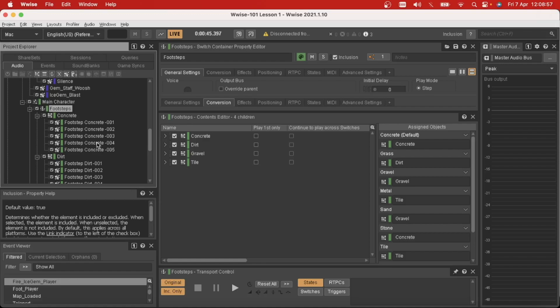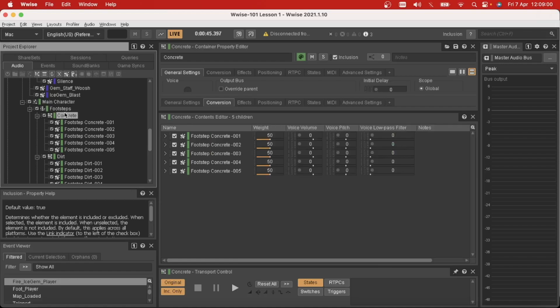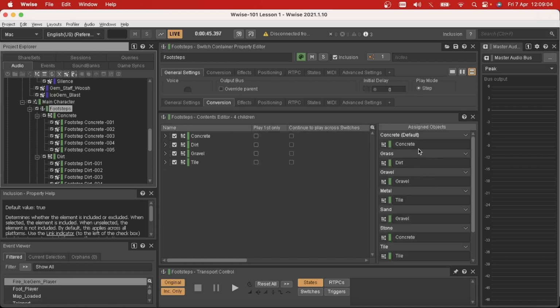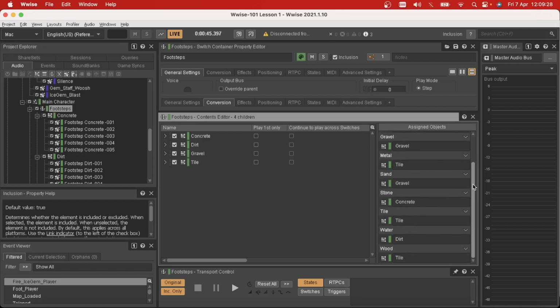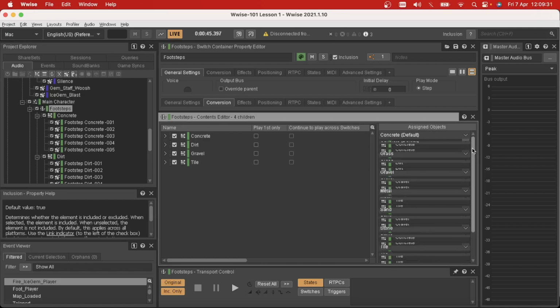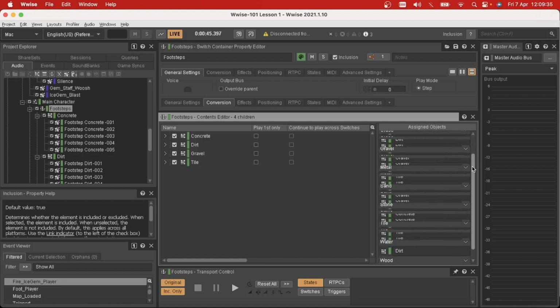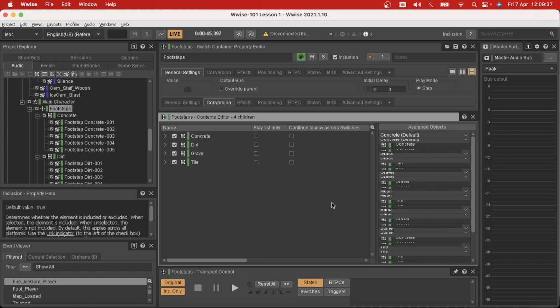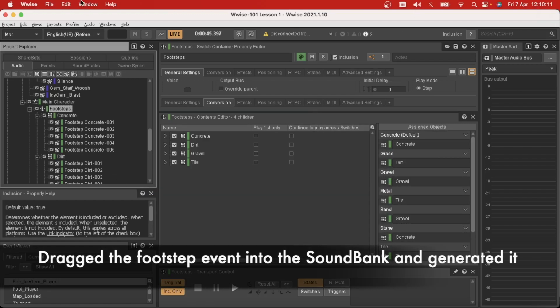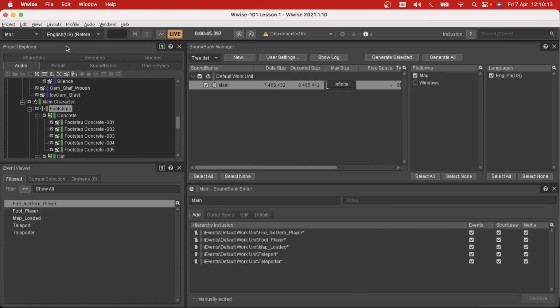Okay, and after, what I did was I dragged each individual random container into the assigned objects. And as you can see, there are a few missing sound effects. So I haven't got metal, I haven't got grass, water, or wood. But to save the programmer's time later down the development cycle, I gave them a placeholder sound effect of sounds I already have. Now that the Footsteps have the correct switches, I just go into the SoundBank layout.